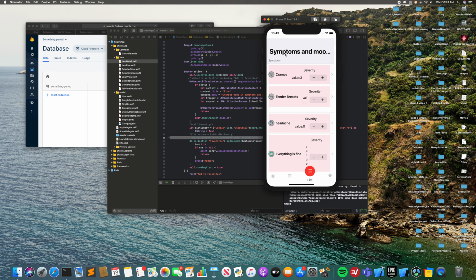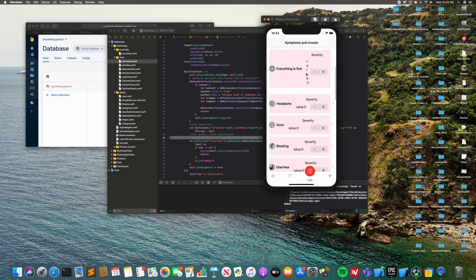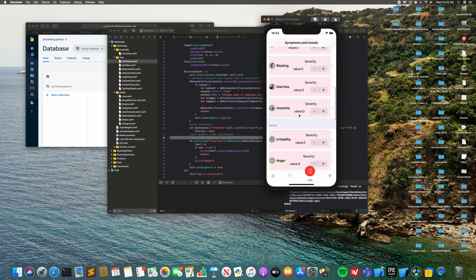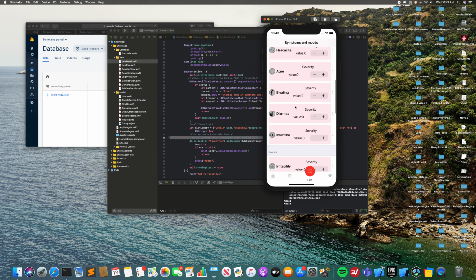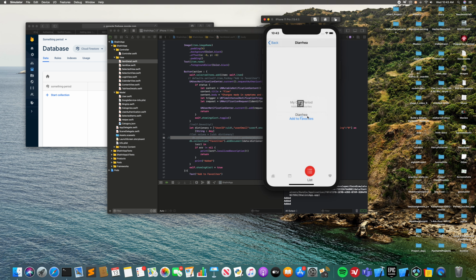Now let's add one of the moods. Suppose it's irritability. I have a value of 0. I would like to add it to my favorites. And then I would like to add one of the symptoms, that is diarrhea, and then add it to our favorites. Now you can see all your favorites under predictions, that these are our predictions right now. Those are cramps, irritability, and diarrhea.